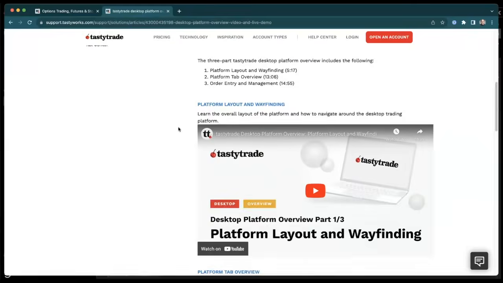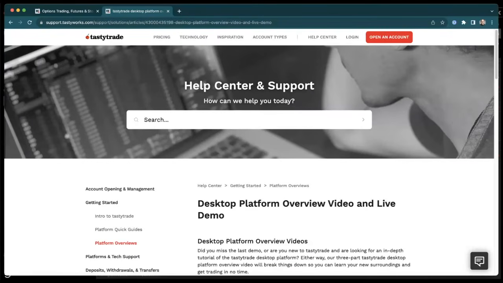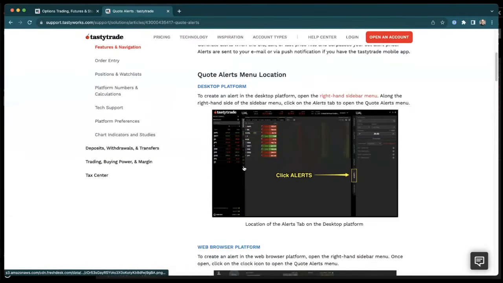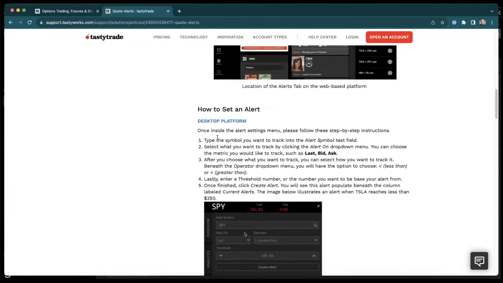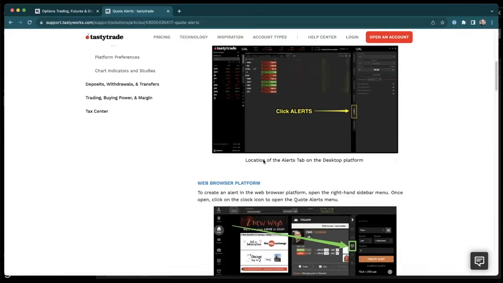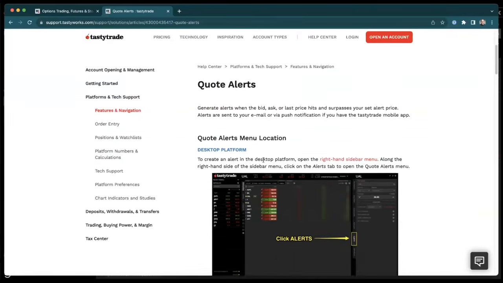Alice, I see you're asking about alerts. Yes, you can set alerts. And this is just a little plug for our help center. If you type in alerts on our help center and go to quote alerts, you can find out where and how you can set alerts. We've got full guides on all that great stuff that you can check out on our help center.